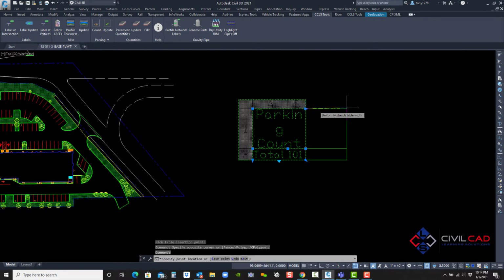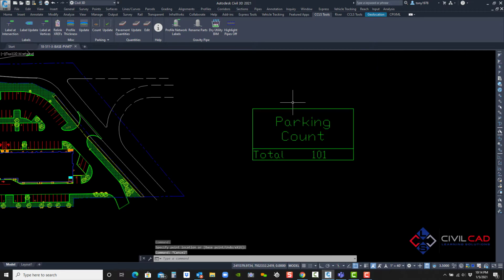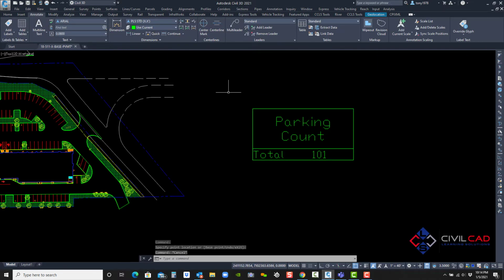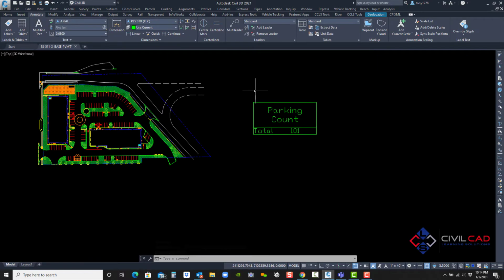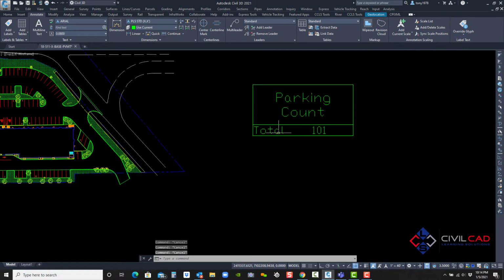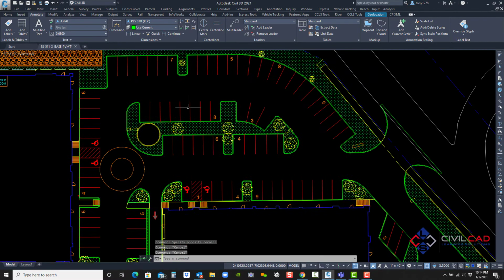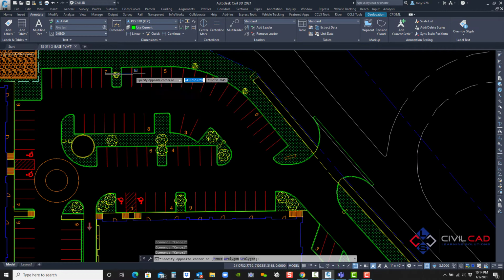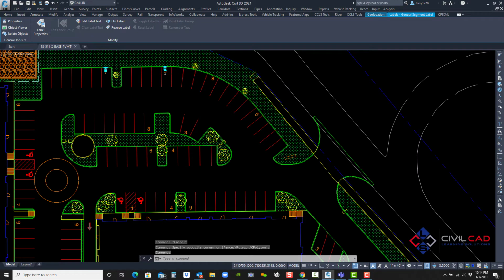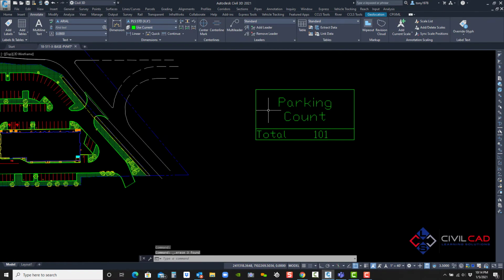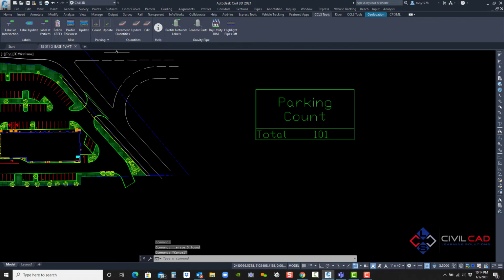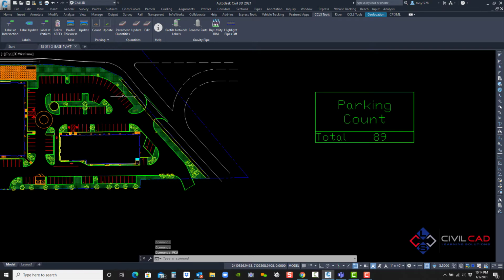It's going to put the table based on the font style you're currently using and also the layer style you're using. So first, let's see what happens if I came in here and deleted a few of these parking stalls. This one, and this one, and this one, deleted. Then I come back into my parking table and hit the update button, and notice my parking stall count updates automatically.